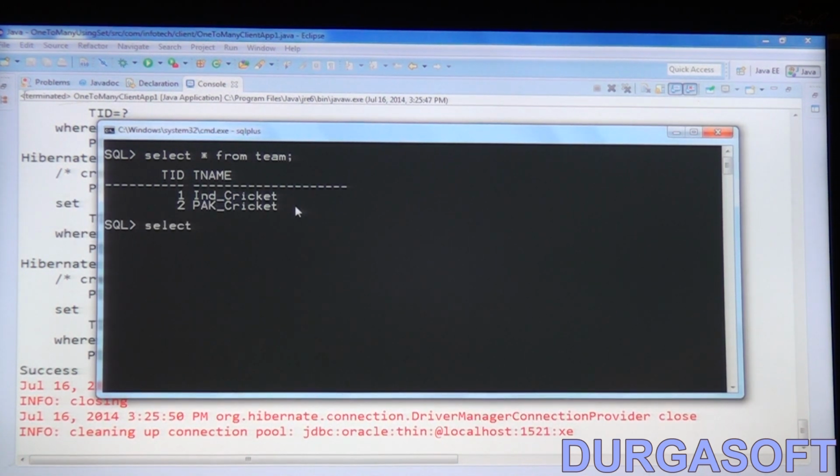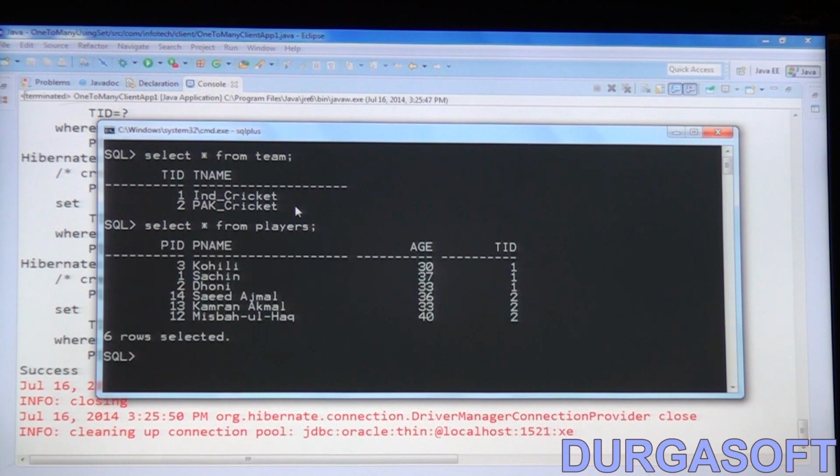Select * from players. Okay, see here we inserted the players information, but here it won't maintain any insertion order because we have used a set. If you insert into a set, it won't maintain any insertion order.